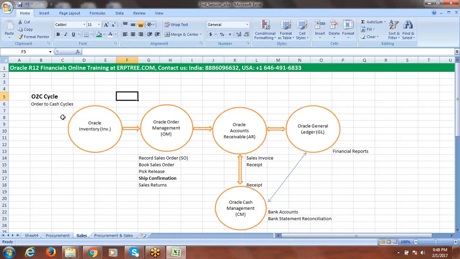Okay, so this complete process that we discussed here, we call the O2C cycle. O2C stands for order to cash. That means it starts with the order and ends with the cash. The order is getting started, and the order process happens in order management. This process will start when we get an order from the customer. It will end once we get the payment from the customer.